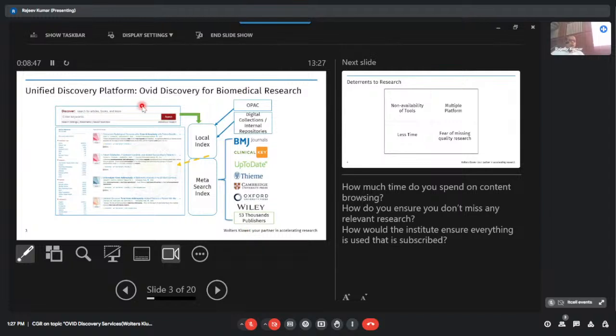So when you put the keywords, it searches the local index and meta search index, which has content from local, your OPAC and digital collections, and content from 53,000 publishers, and then you get the results here. That's how the backend works.